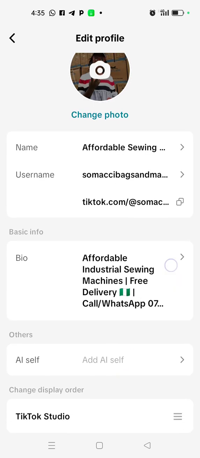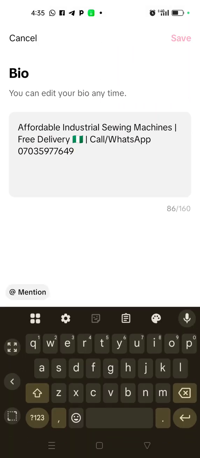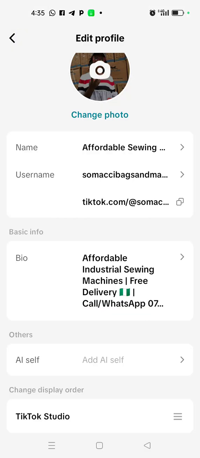And then the bio, what do you do? Bio explains, affordable industrial sewing machine, free delivery anywhere in Nigeria. That's why you see the flag. Then you add the phone number. All right. Very short and straightforward. That's basically what you can do for now, because your account is not up to 1,000. If it's up to 1,000, you can put a link. You can even add email.